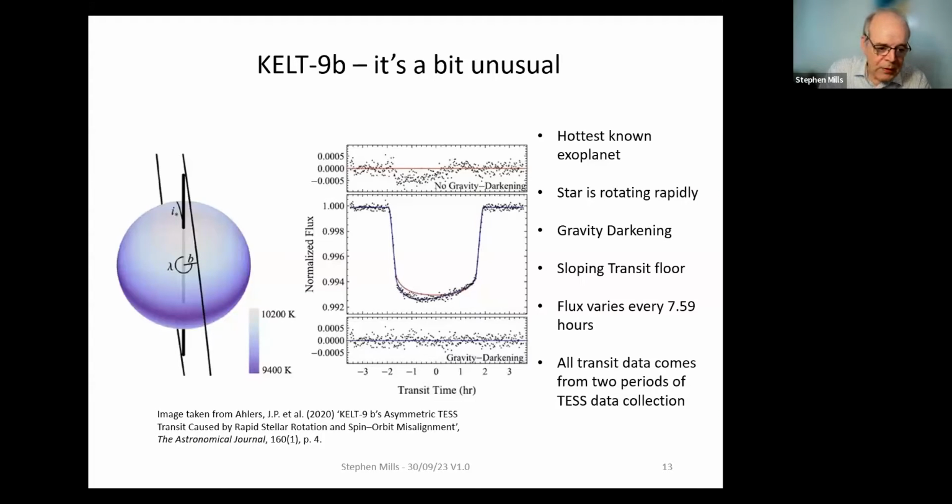A couple other points to note about Kelp 9b, one of which I got from the literature: Kelp 9b is a variable star with a period of 7.59 hours. And that becomes very relevant to the data that I saw in a way I'll explain in a second. And as I mentioned, the data I was looking at mainly comes from space satellites. For Kelp 9b, all the data was from the TESS satellite.